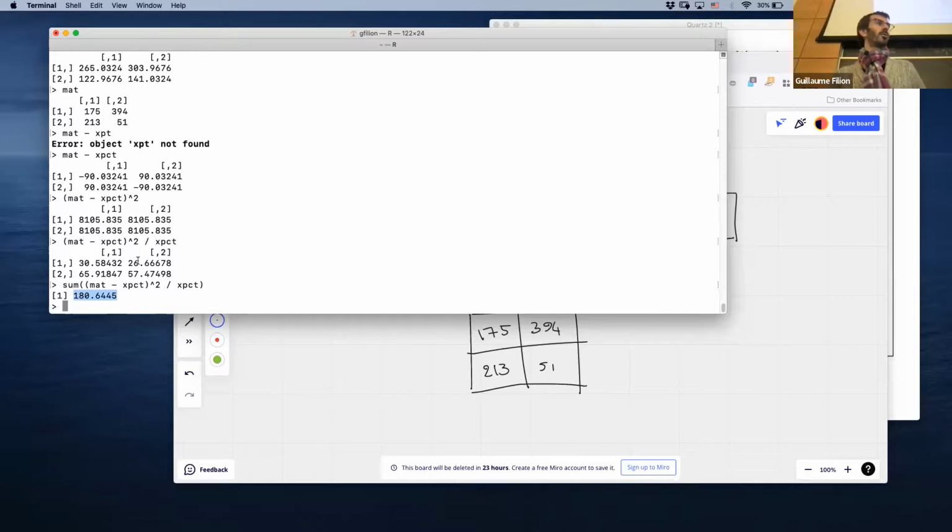For those of you who have seen the chi-square test before, this is the way it is computed. You take the difference with the expectations, square it, divide each cell by the expectation, sum it all, and then you get a number here. And it happens that this number is distributed according to a chi-square distribution. And it has 1 degree of freedom, not 3.